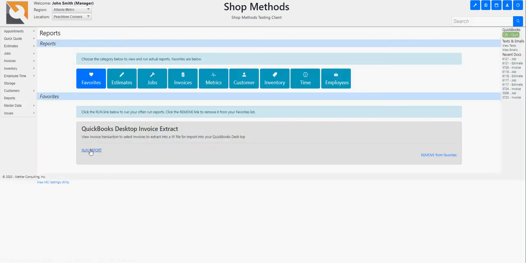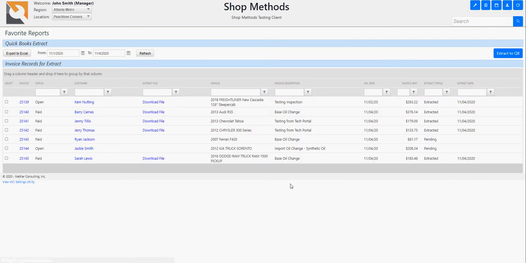Under reports, there's a report that allows you to extract. So here is our report, and it is made up of several columns. So we've got invoice, and everything you see here in blue is a link to the actual document. So we can go to the invoice from here. So we get the status of that invoice. We have the customer. You can go look directly at the customer. We have the extract file if it's already been extracted. The vehicle information here, invoice description, the date of the invoice, amount of the invoice, the status of the extract. It's either going to be extracted or pending if it hasn't been extracted, and the extract date.